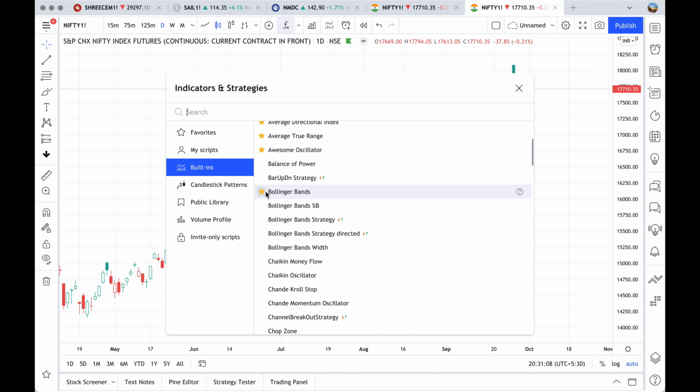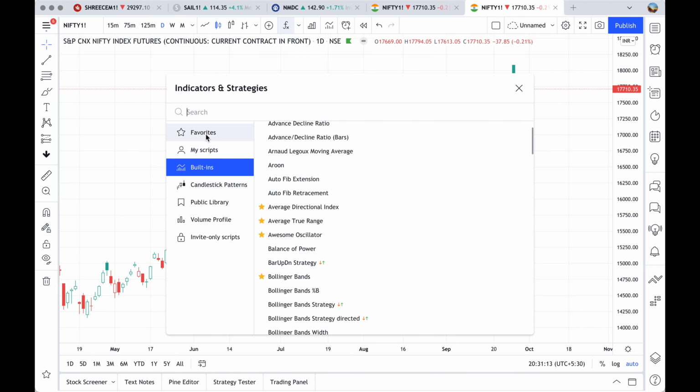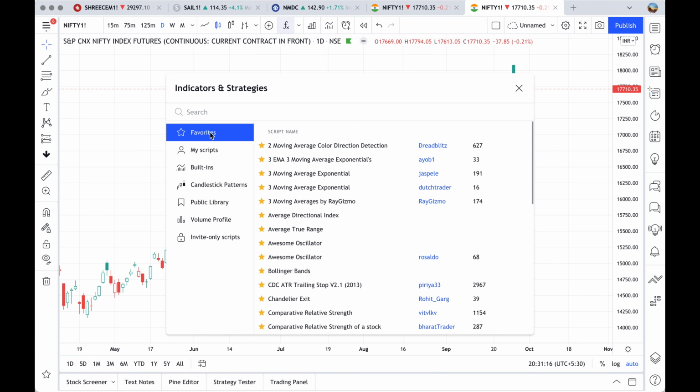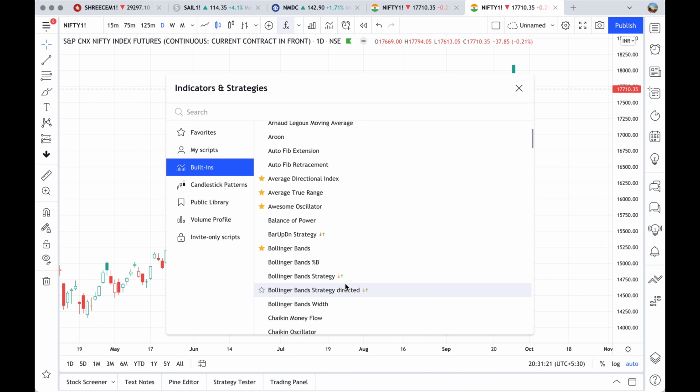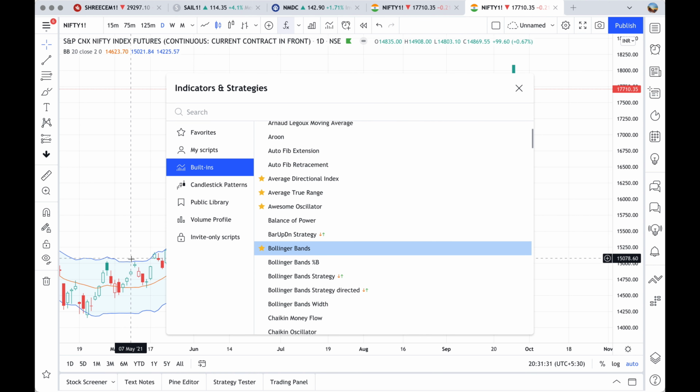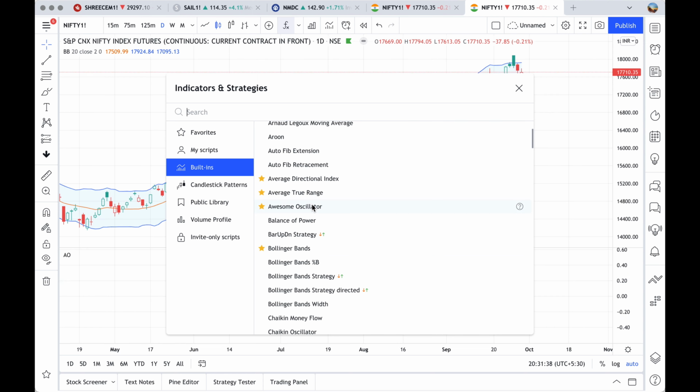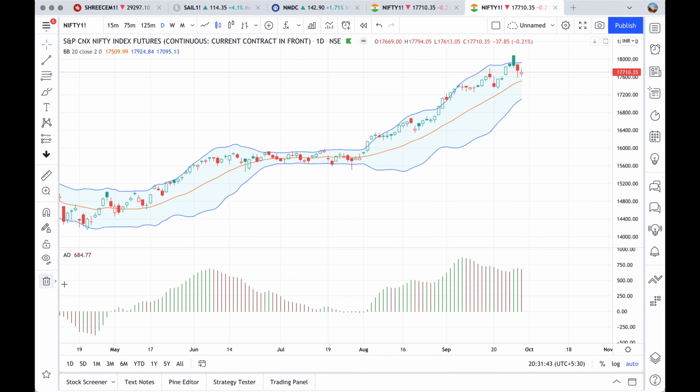And whenever you like anything, you can just hit on this star sign, which will essentially go into your favorites. Now I have quite a few favorites. Now let's say you come to built-ins and you want to plot Bollinger Bands, just click on it. The moment you click on any indicator on this software, the default indicator automatically gets plotted in the background, but the indicators and strategies box remains, waits for you to either plot something more if you wish to, or just cross it and move ahead with your analysis.